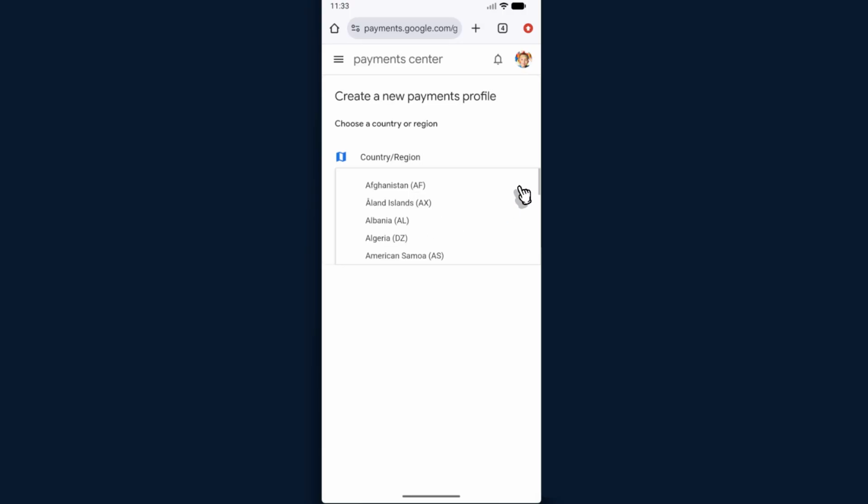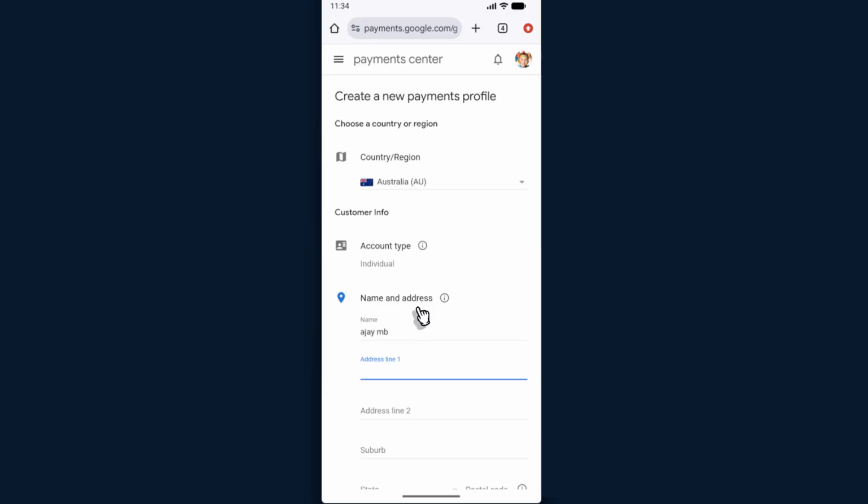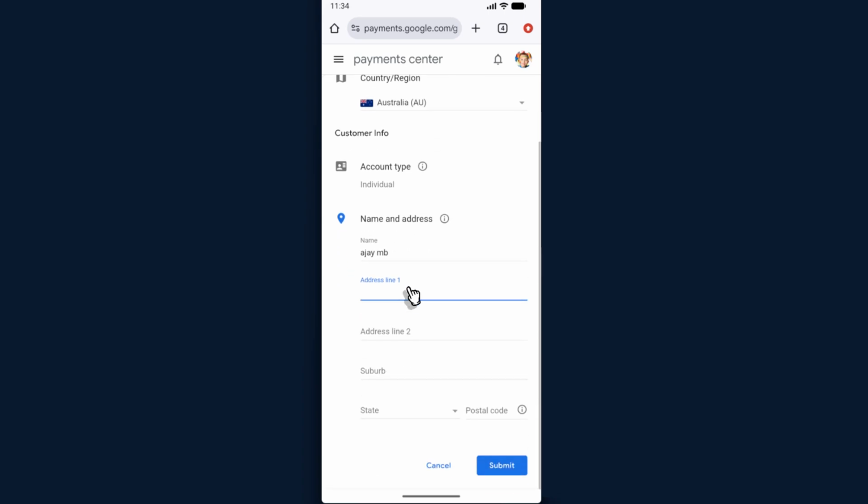Click on the drop down over here and choose the country you want to change and select continue. Fill your address informations and after filling your informations, tap on submit option. After selecting submit, your location will be changed.